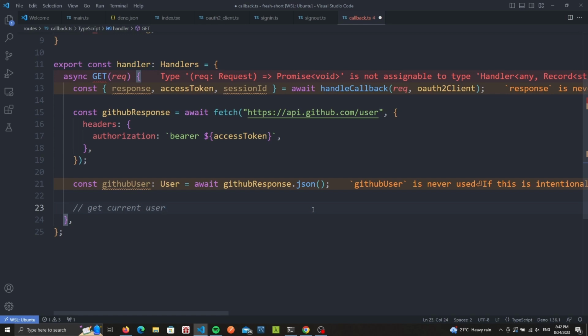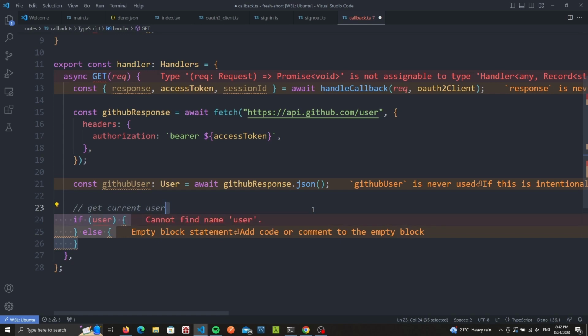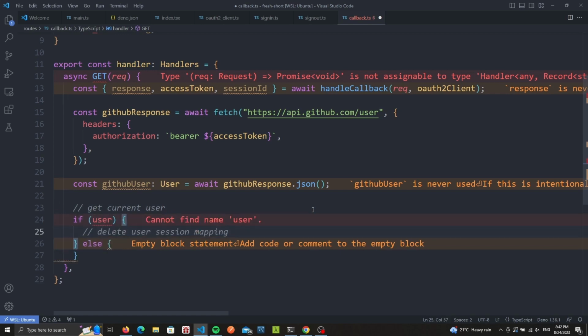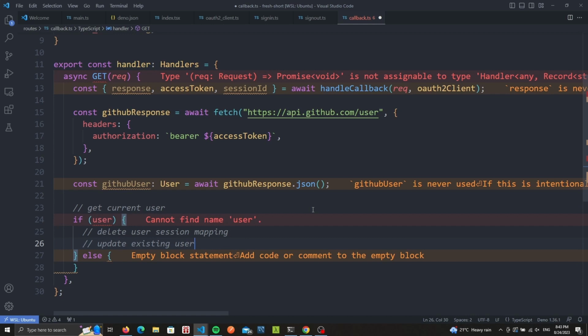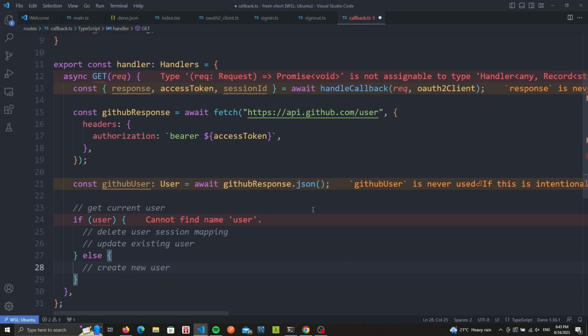So back in our code, if the user exists, we'll want to call a function to delete that user session mapping that we have between the session ID and the user entity object itself. And then we want to update the current user to make sure it has the new session ID. Otherwise, we would just create a brand new user with that session ID that we got. Okay, so that's all we would need to complete our OAuth logic.